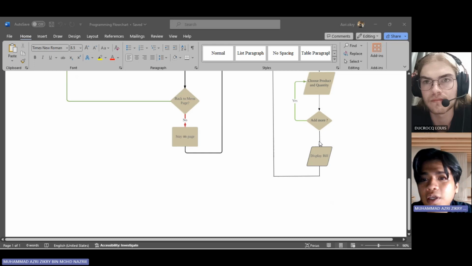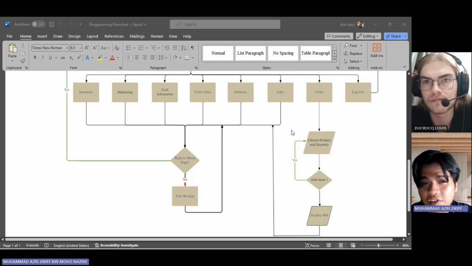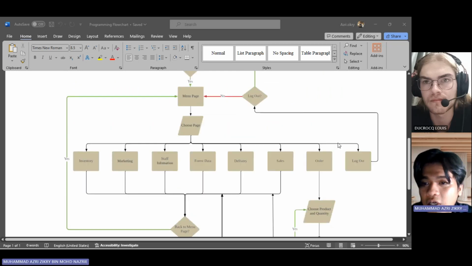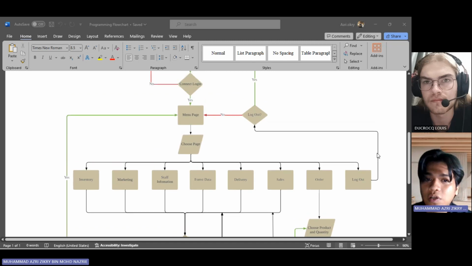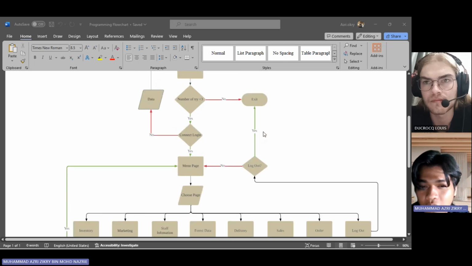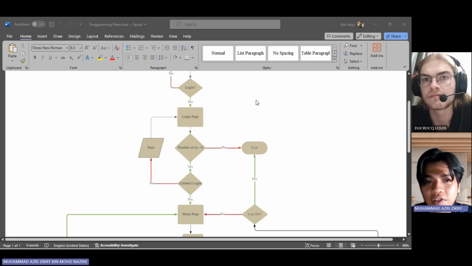If you don't want more, we go to display bill, where we display the forest data, sales, and our inventory. For the logout, you have to choose the number 8. If we go to the logout page, you have to choose to log out or no. If you don't want to log out, it will go to the menu page. If you choose to log out, it will exit and end the system.